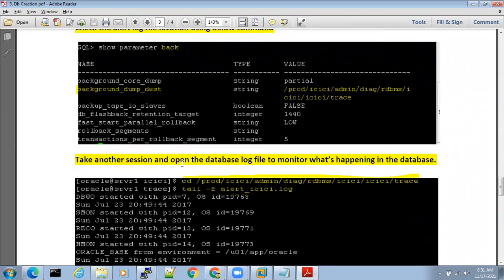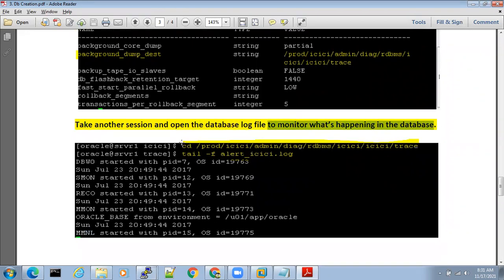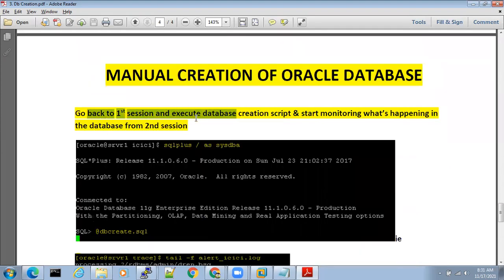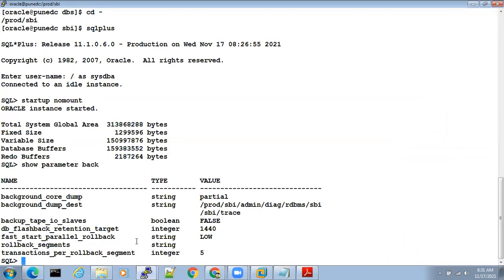Take another session. Open the database log file to monitor what's happening in the database. I have gone to this location and opened tail of the alert log file. Now go back to the first session and execute the database creation script, and start monitoring what's happening in the second session.